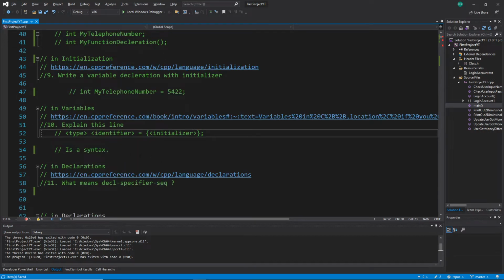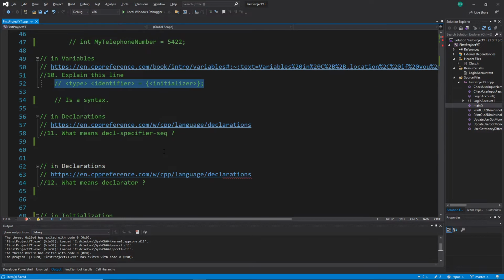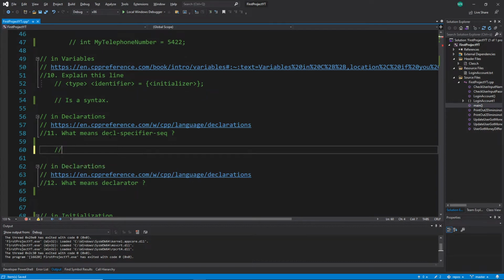All right, I hope you understand this one and read this. There are different kinds of syntax, and we will learn more syntax in the future. So next one. In declaration, we have question 11. What does declaration specifier sequence mean? The answer is, I think, yes, it says it's a sequence of declaration specifiers. Let's see the official answer.